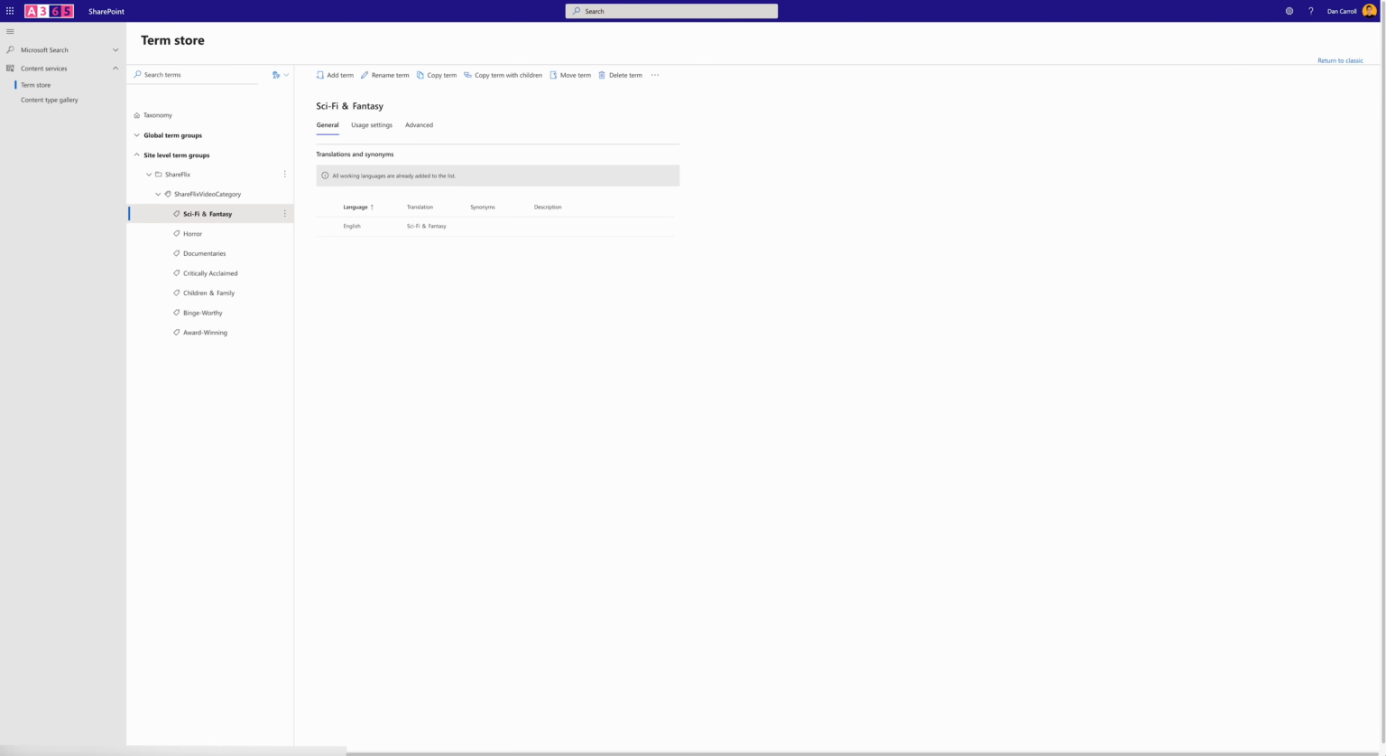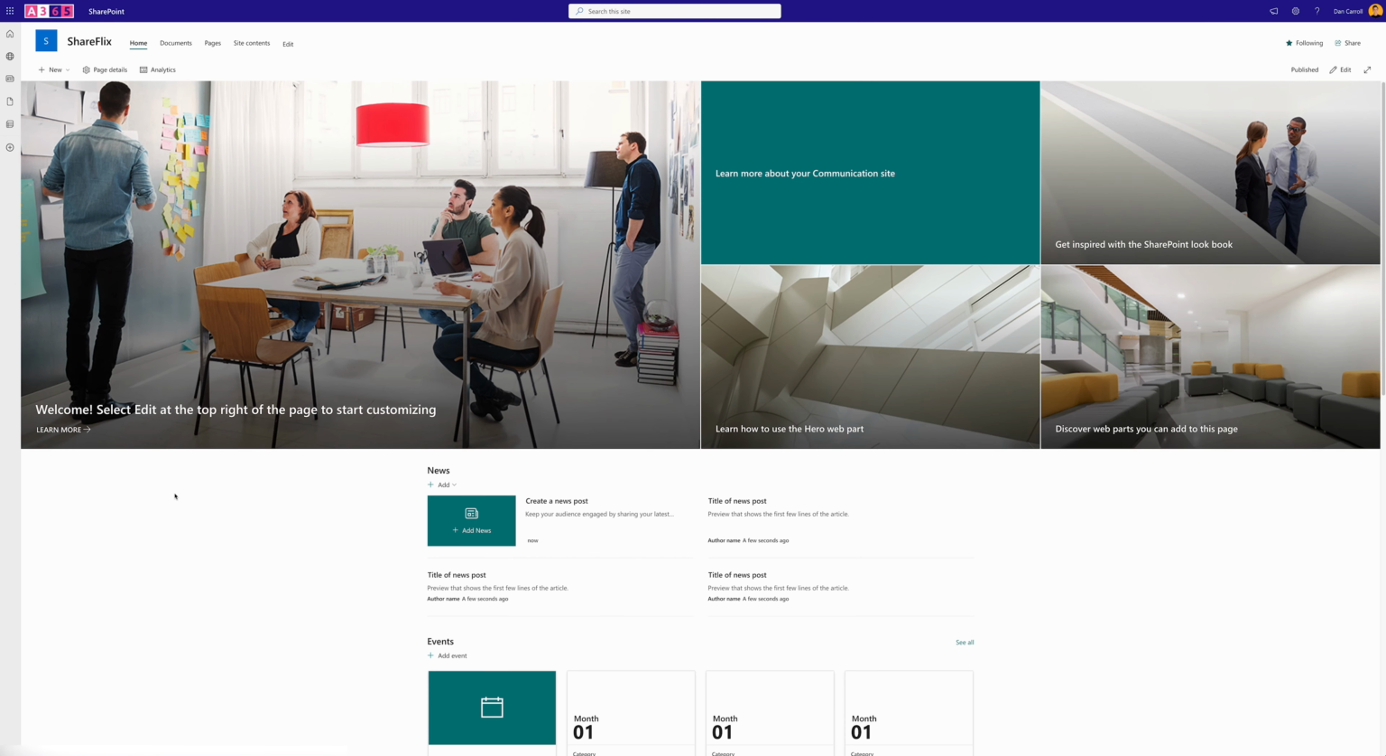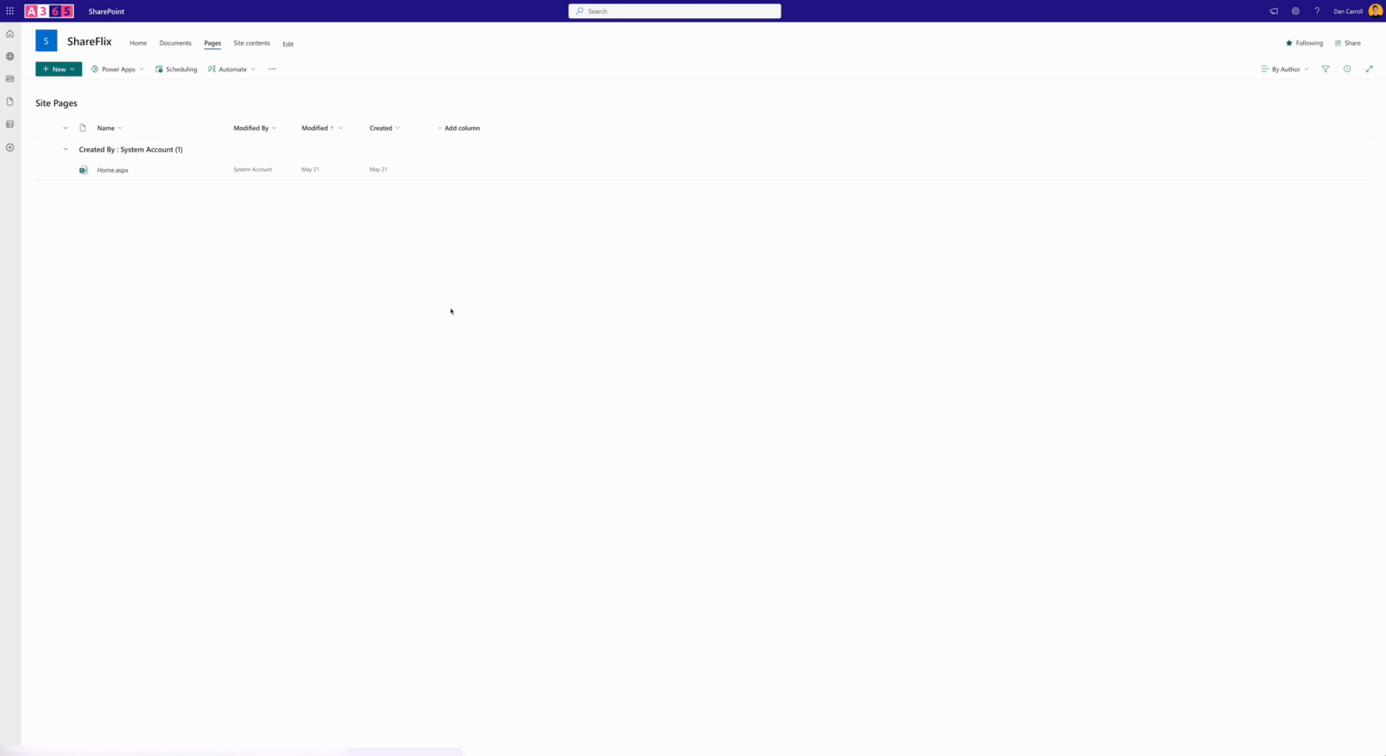I'm just editing the URL and just going back to the root of the site. So now that we have our term set created, we can come into pages. And what we're going to do is add a column called managed metadata. Basically this means we can have a column here that we can connect up to all the terms we just created, and they'll be available as tags within here. And that's how we're going to tag our pages.